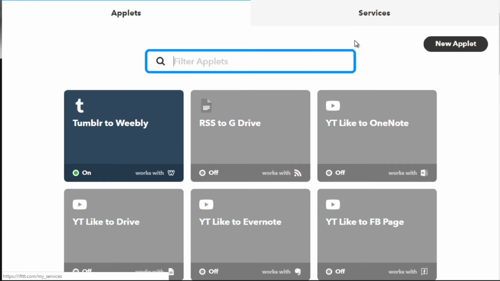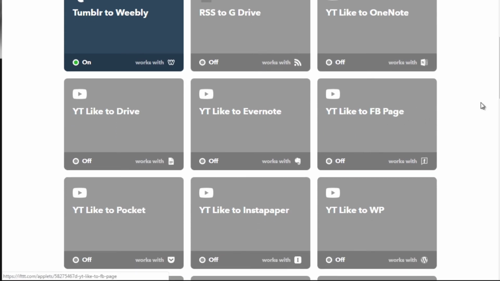Now, services over here, I'm not going to click that, but this tab allows you to connect to all of the services that you're going to be using. So for example, as you can see here, I've got Tumblr to Weebly, RSS to Google Drive, a YouTube like to OneNote, YouTube like to Facebook page. The reason why you might want YouTube likes is, let's say you already have maybe 50 videos on your YouTube channel, but you want to find a way to get those videos embedded. We figured out that YouTube likes is the way to go. You can't re-upload a video that is already getting thousands of views. The way you go about it is create a YouTube like trigger so that you can simply like it, and then it gets posted throughout your network.